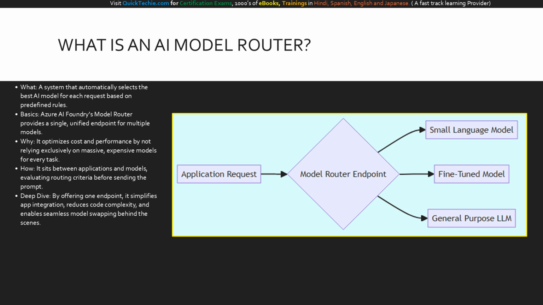For our deep dive, consider the architectural impact. By offering one endpoint for multiple models, you drastically reduce code complexity and simplify application integration across your entire enterprise. This unified approach ensures that every request is handled by the most suitable model without burdening developers.